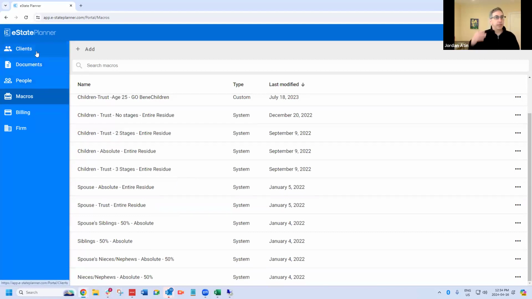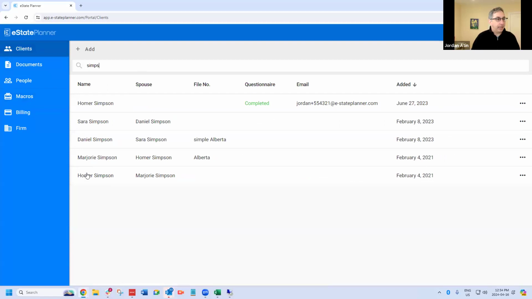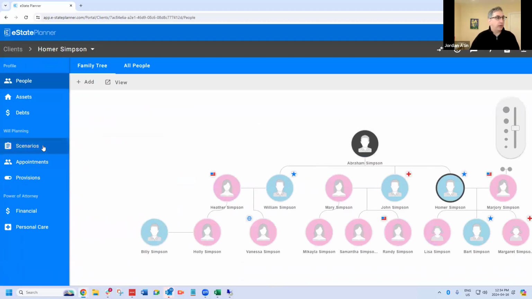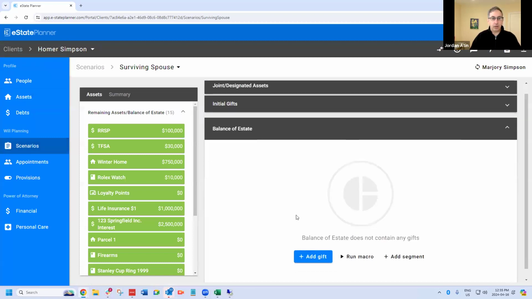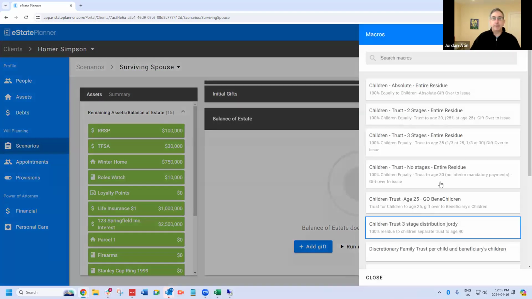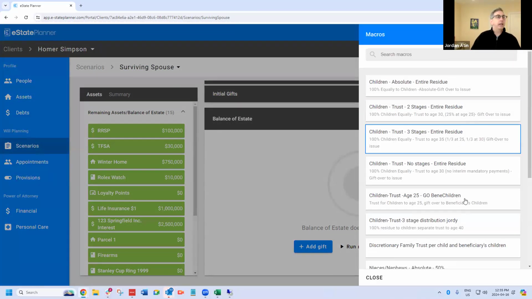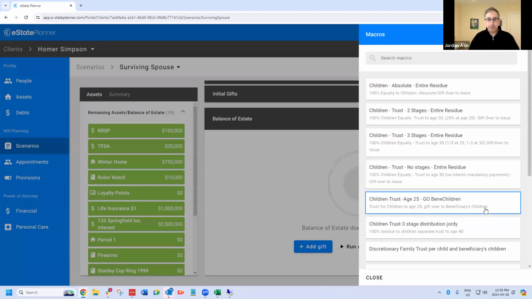So how do you use them? They're there, but how do you use them? Well, let's go to a client. Let's just go to Homer again. And so we're here in scenario one, and we want to create a residue clause. So you'll see in the residue clause this run macro button. So if I hit that, rather than creating a gift here, I can just hit the run macro button, and up come all of my macros, not only the standard ones, but any custom ones that I've done.